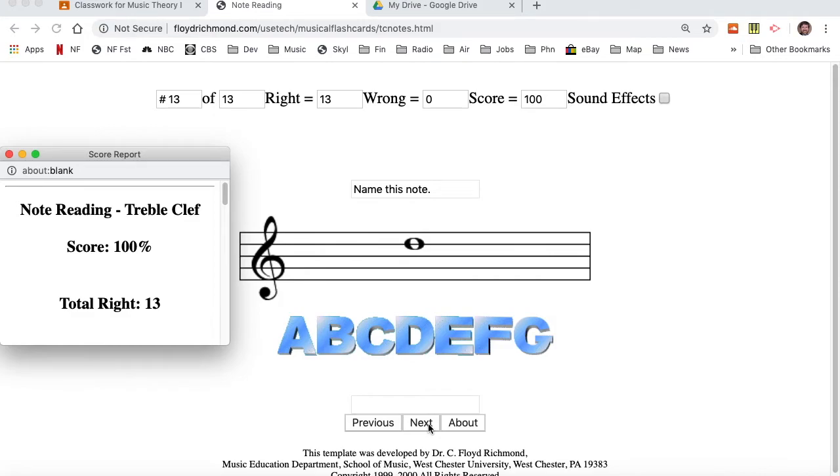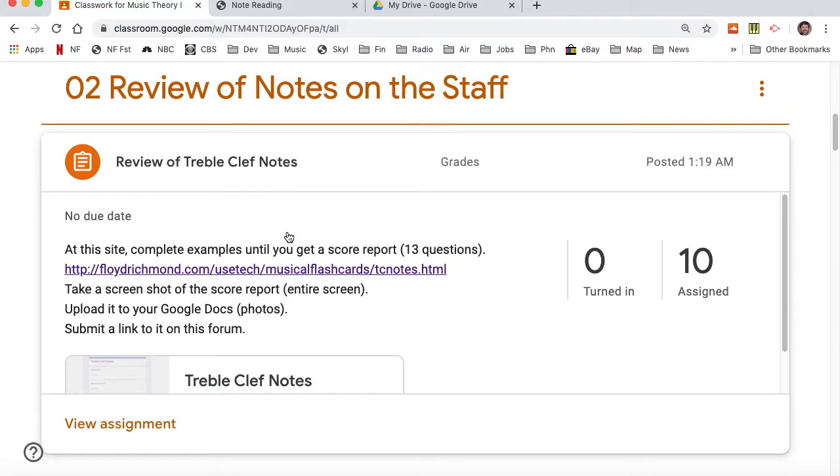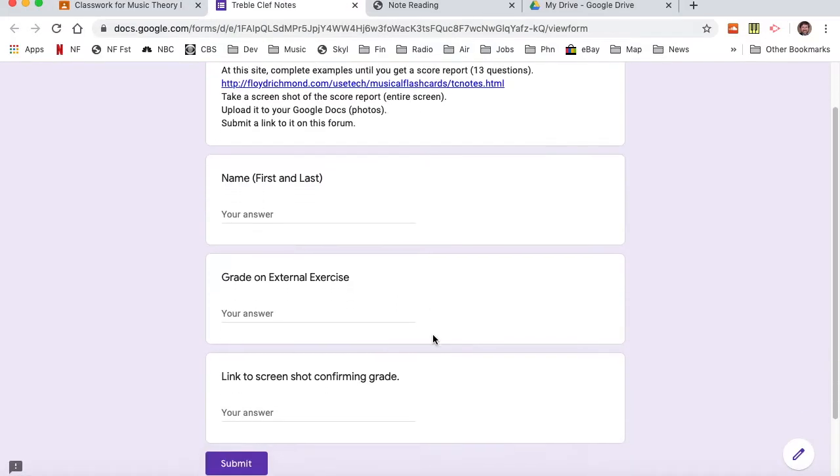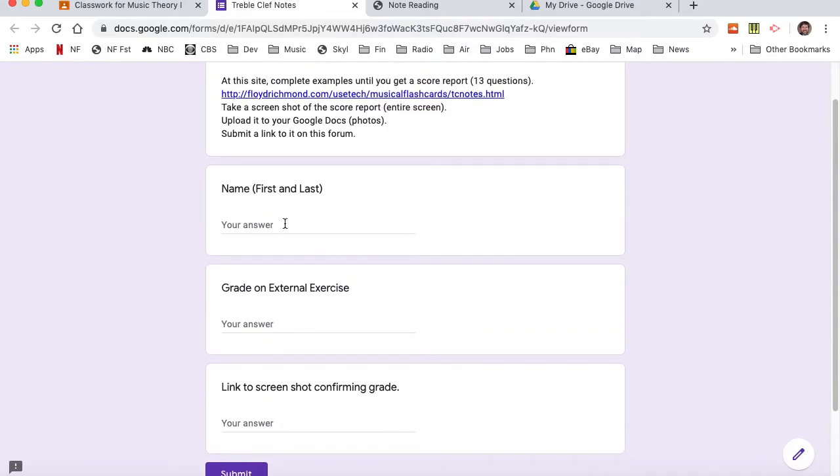So if your teacher asks you to provide the screenshot, you would switch back over to the Google Classroom, scroll down here to where it says Treble Clef Notes, and there's a form where you can fill this out and submit the information. So we'll just get started on this.